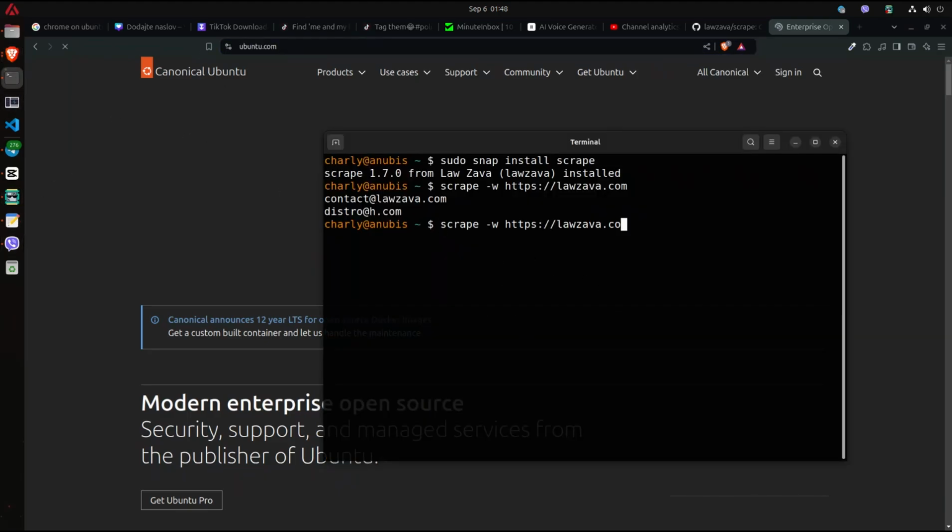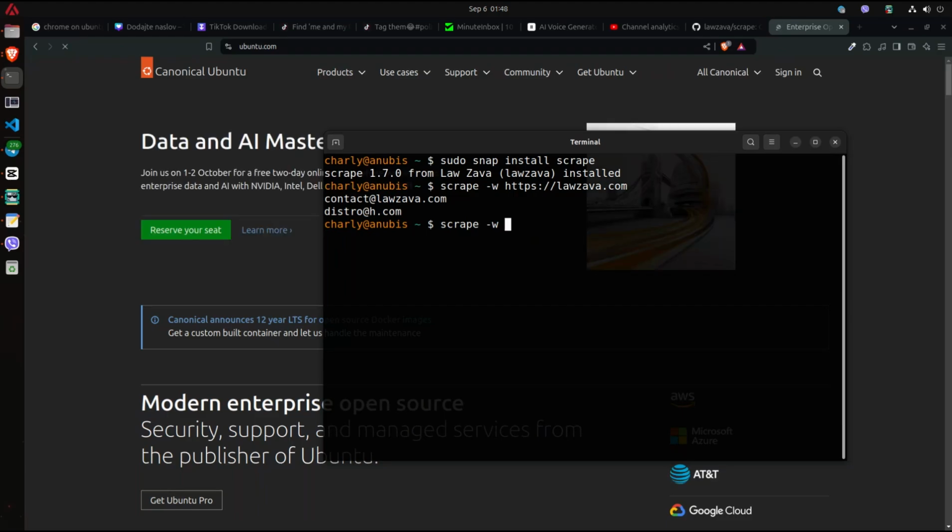Here is another example. We will use Ubuntu.com as an example. Scraper is very useful because it displays emails that you cannot see on the front end of the site.